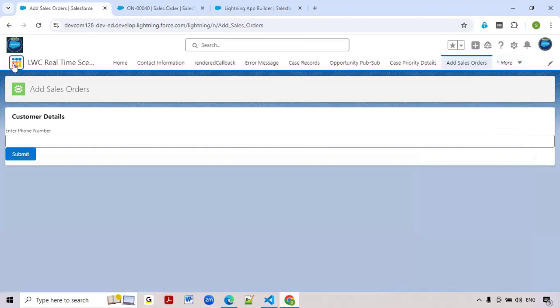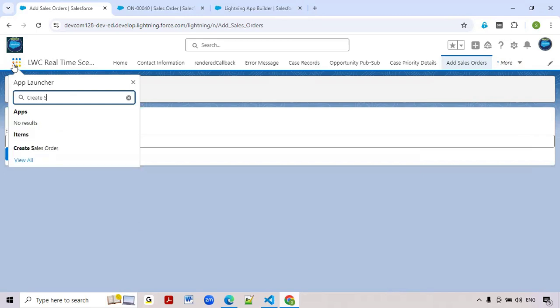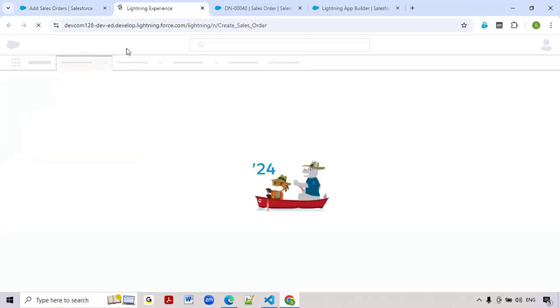So let me search, create to sales order. Okay. I think it's not populated with tab. It will take some time.